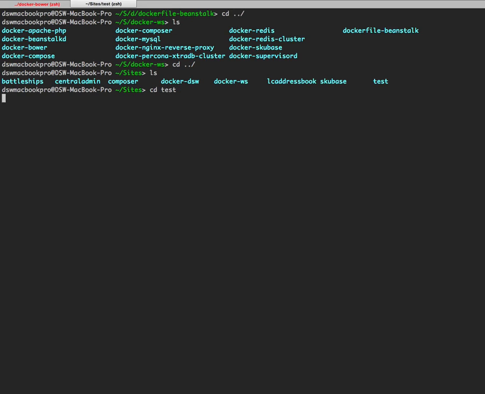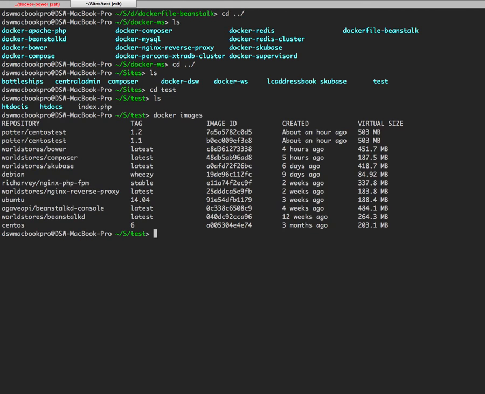Let's go to test. Let's create a Composer JSON. In fact, let's see something else. So, Docker images. Okay, so I've already built the world source Composer image.